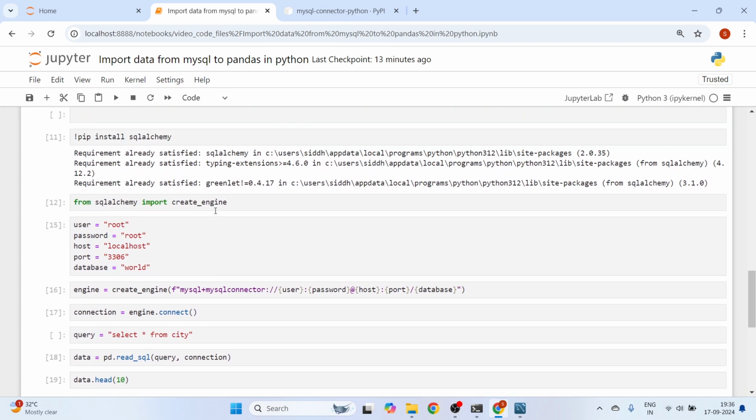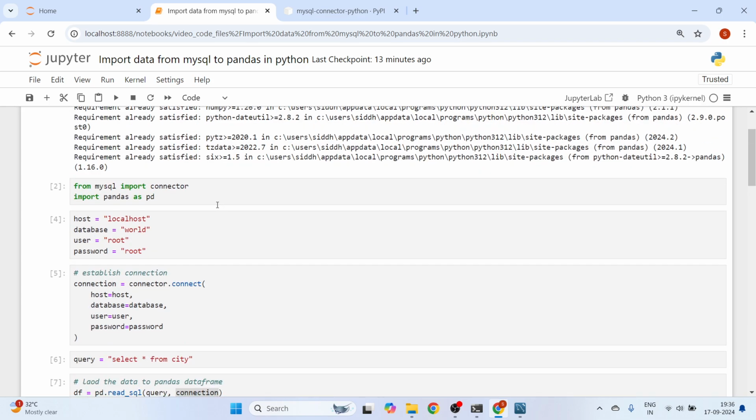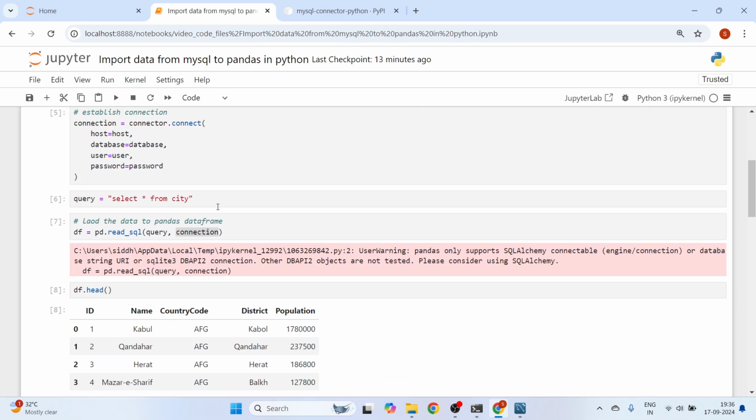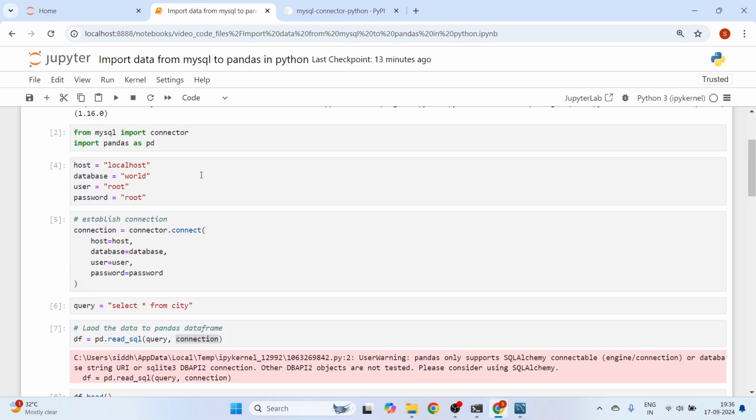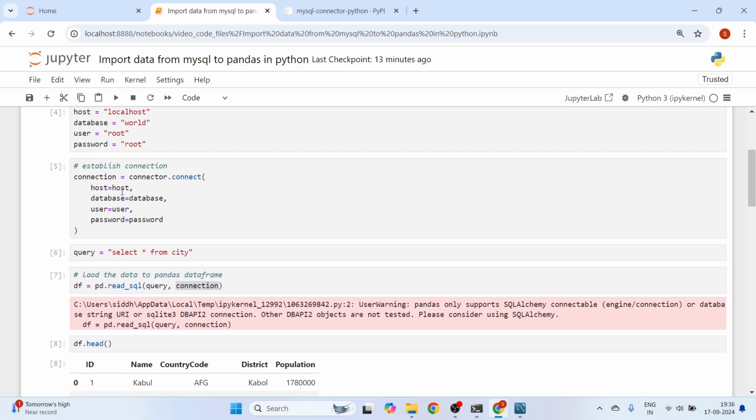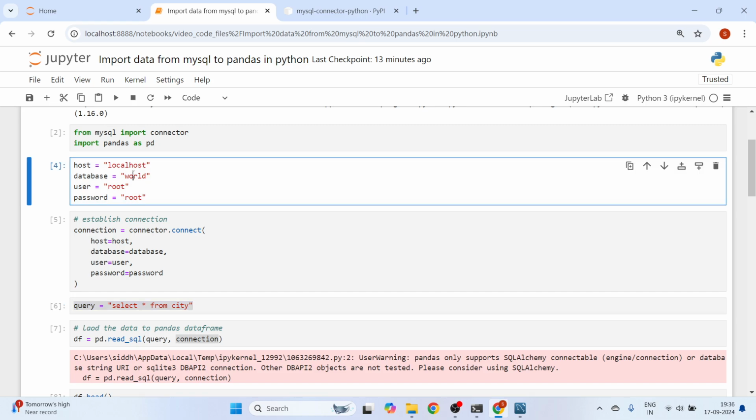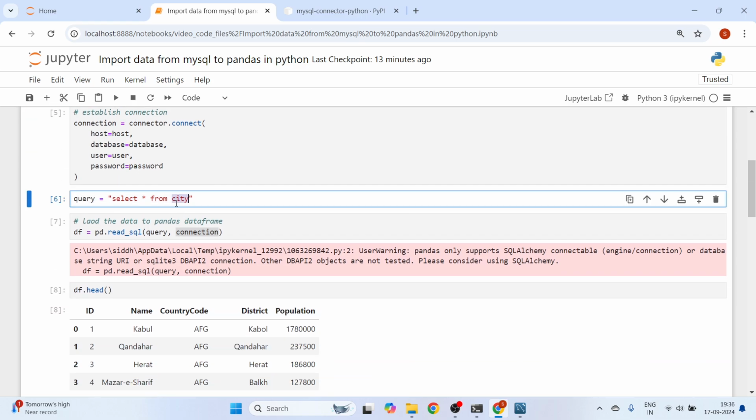The concept is pretty simple. Either you can use the MySQL connector library, or you can use SQLAlchemy, and the important aspect it requires is the credentials: the username, password, host details, database, and so on. After that we need the query for which we are going to download the data set or the table from that particular database. There is a database, and within that there is a table. We are accessing this world database, and within that we are accessing the city table.